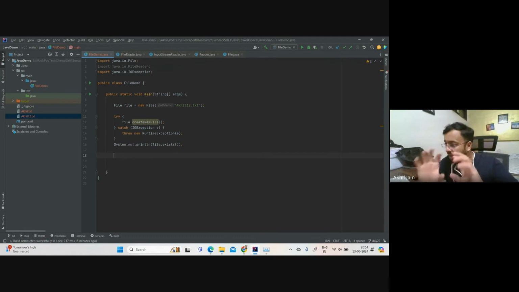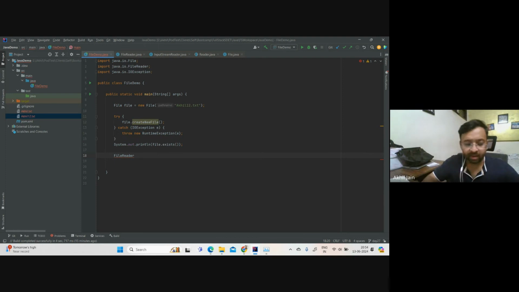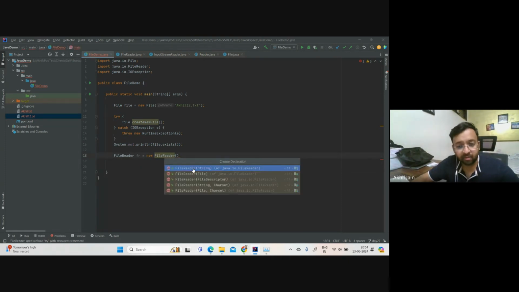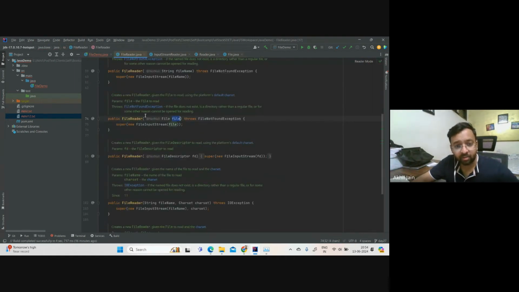Now I have created a file object, which was my first task, and now I want to read the content. I want to read character by character. I will create the instance of FileReader, give it a name, fileReader, new FileReader. Let's go inside this class. You can see it has different constructor calls. The one constructor call which is of importance for us is this one. This constructor is asking for the file which you want to read. It requires the file input.